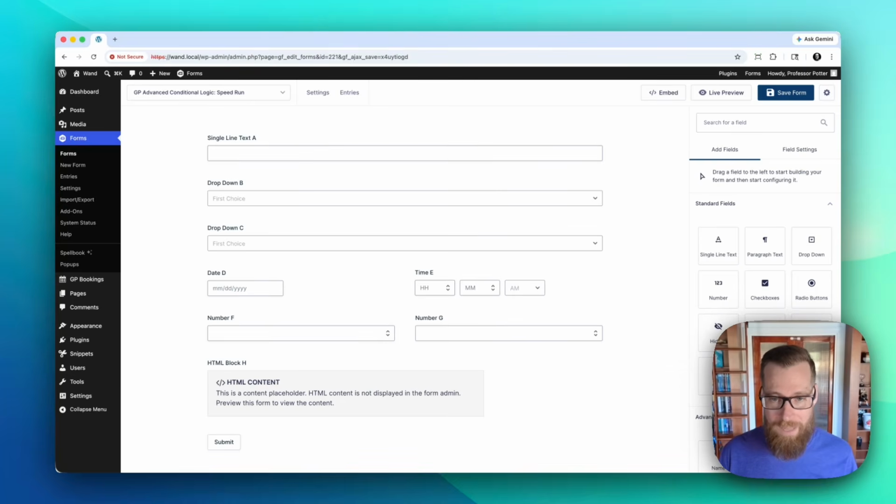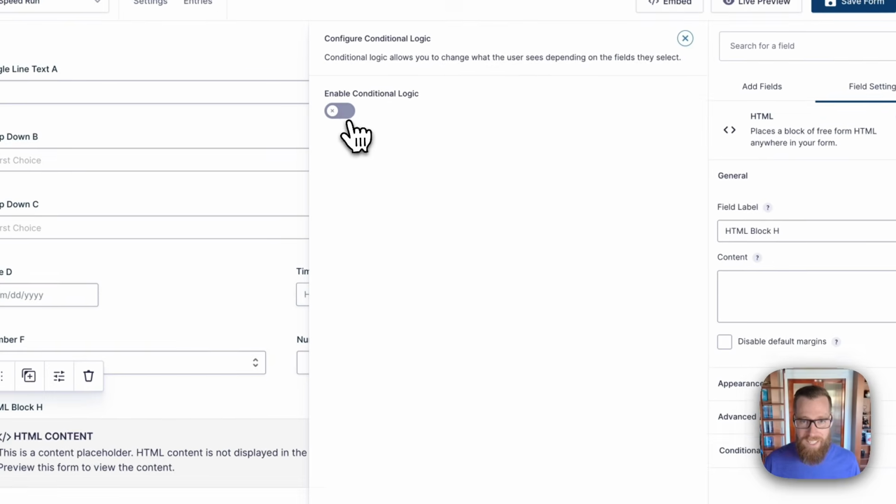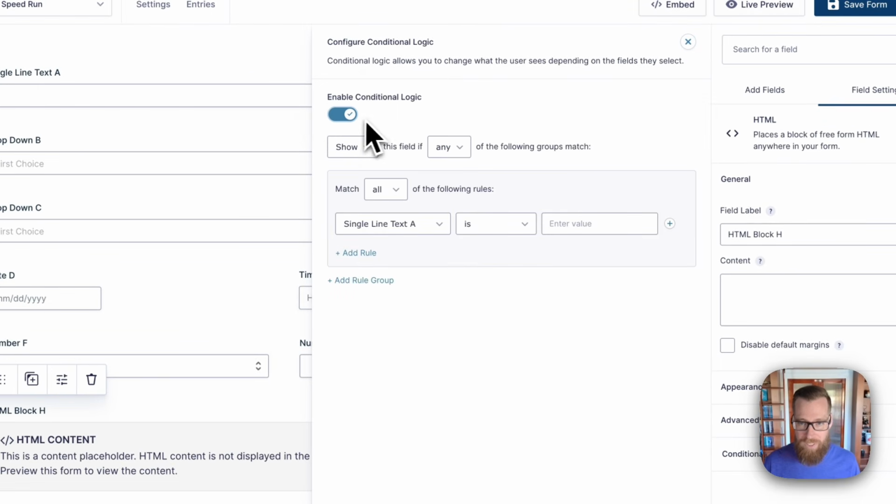So, as I mentioned, this is going to be a speed run. We're going to move fast. I'm not going to go super deep into use cases, and my goal is just to expose you to as much advanced conditional logic functionality as possible. With that said, take a quick look at my eclectic collection of fields, and then we're going to jump straight into our HTML field. We're going to click conditional logic, and then we're going to click enable conditional logic.